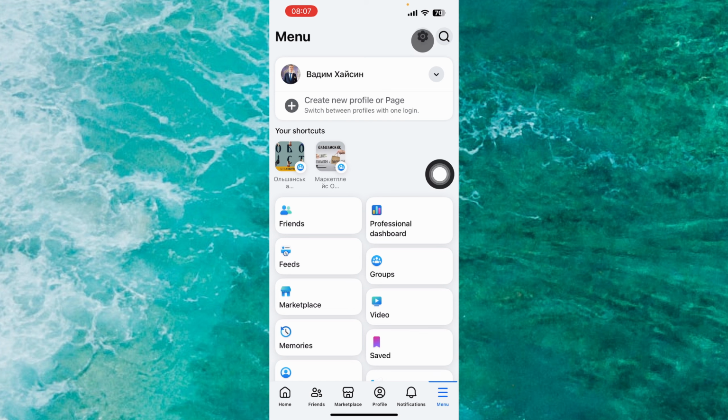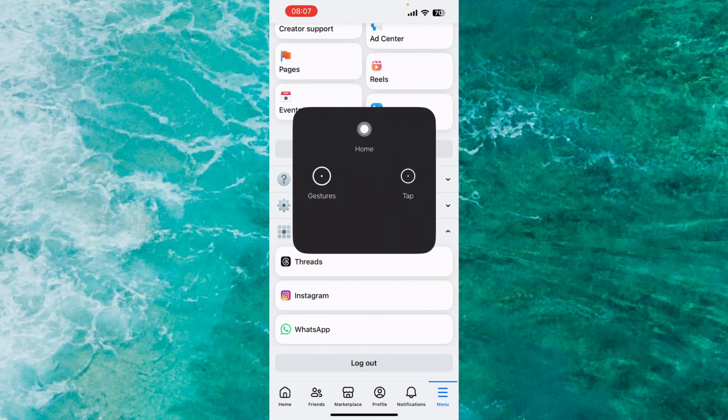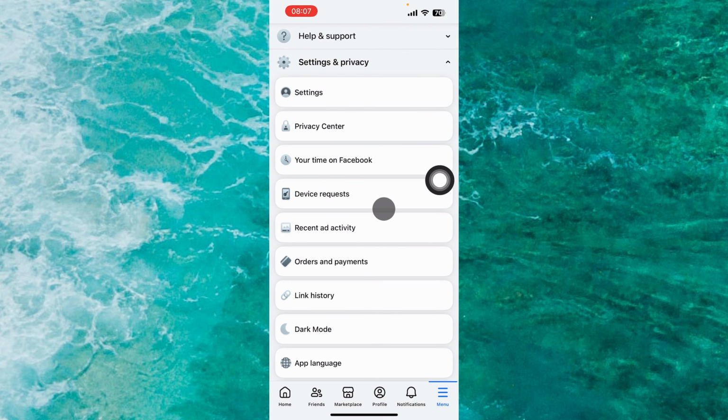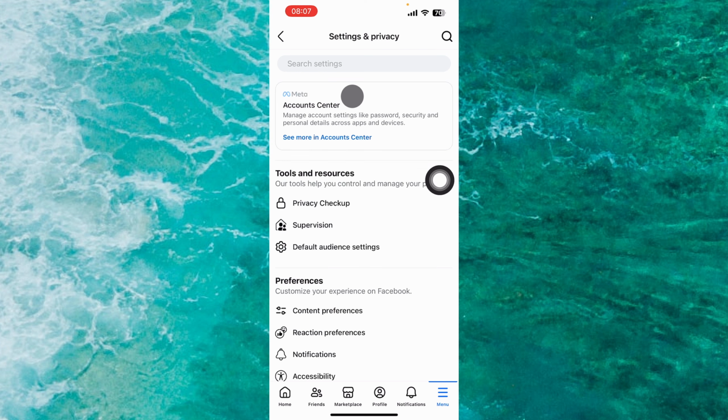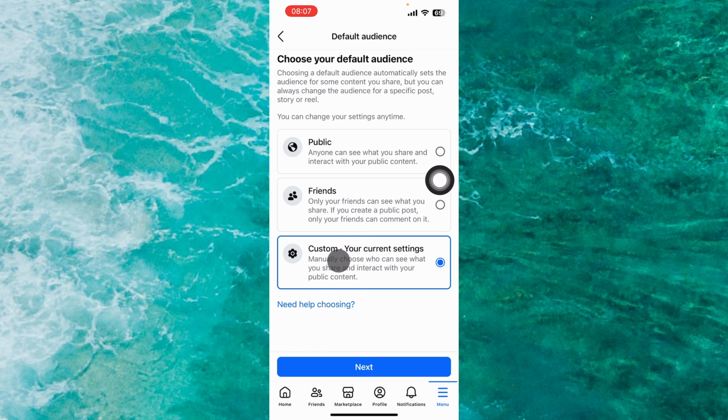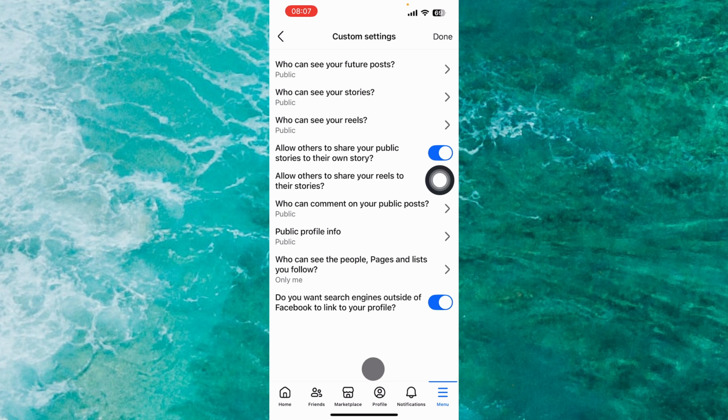Alright, once you're here, you have two options. So basically you can tap on the gear icon over here. If you do not see the gear icon, just scroll down, tap on Settings and privacy, and then proceed to Settings. Once you're here, tap on Audience settings, Default audience settings, then tap on Custom, your current settings, and then tap on Next over here.